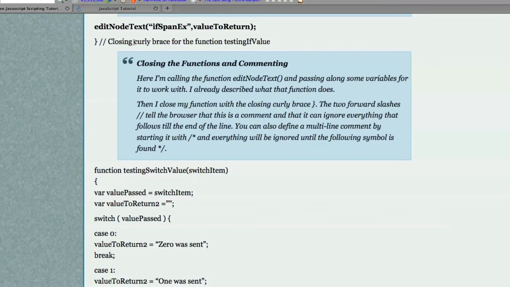Then I close my function with the closing curly brace. The two forward slashes tell the browser that this is a comment, and that it can ignore everything that follows till the end of the line. You can also make comments using a forward slash star and go across multiple lines as long as you end that comment with a star forward slash.